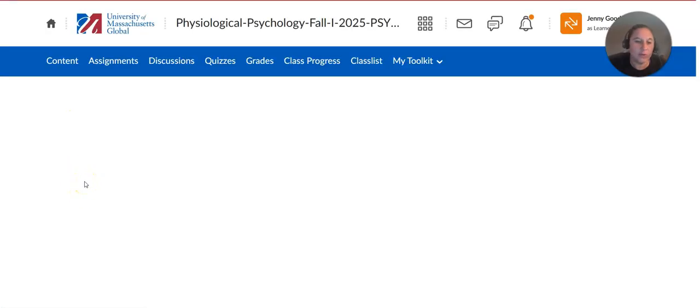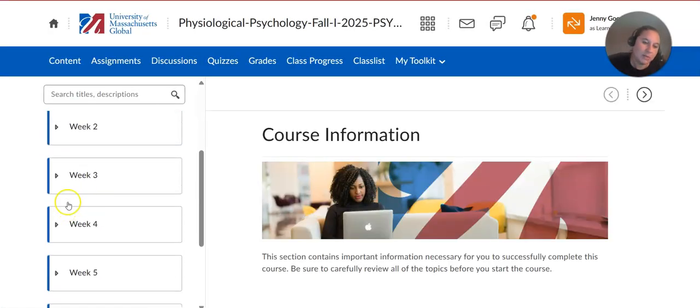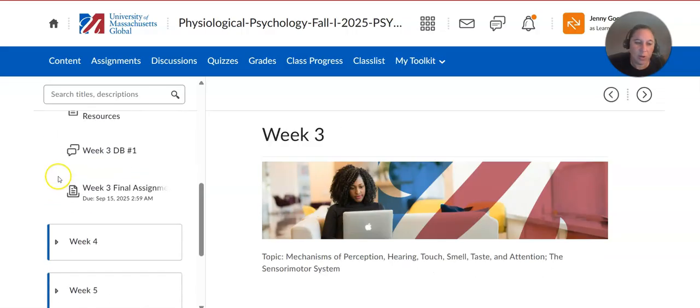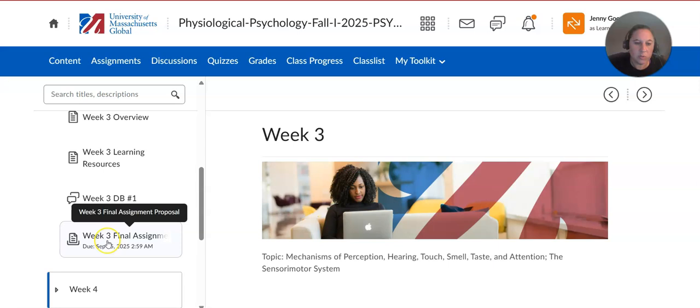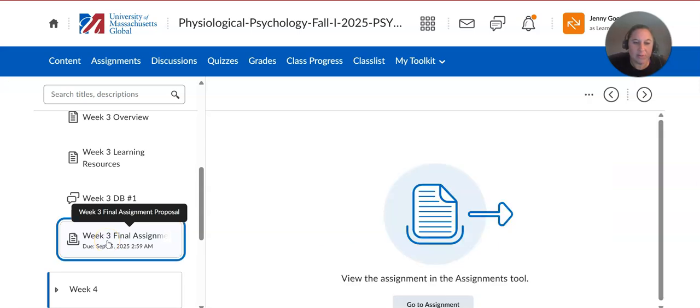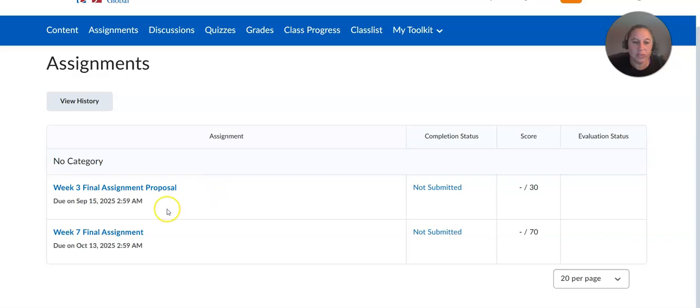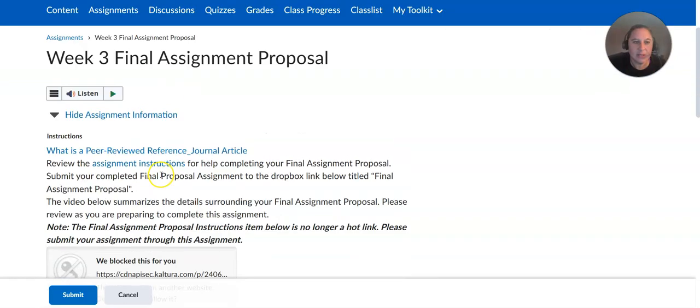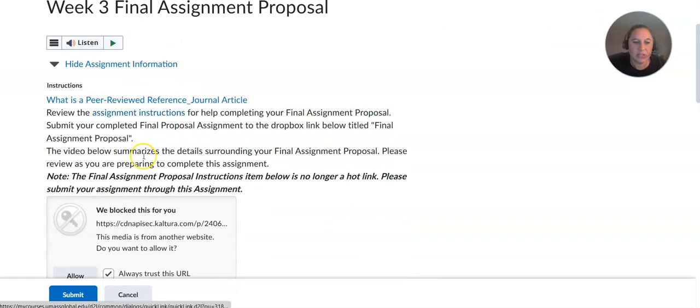All right, I mentioned how I'm going to briefly review the proposal that's due next week, or just show you where you can find it. If you click on week number 1, it will take you to week 3 final assignment. It will say proposal, and actually you have to go to the assignments to find this. So I'll click on that there, or you can click go to the assignment. If you click on this, you will find the assignment instructions or information here.